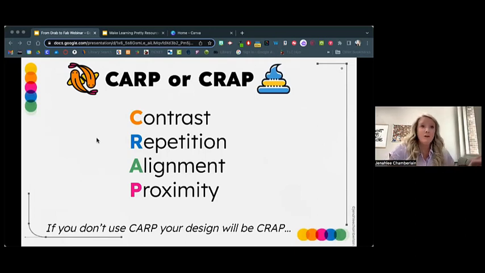As you can see, the acronym spells CRAP. It's oftentimes changed to CARP, so you see it both ways. Either way, if you don't use CARP, your design will be crap. So there are many design principles and concepts out there. We're narrowing it down to these 4, and every good piece of design will have these 4 elements.